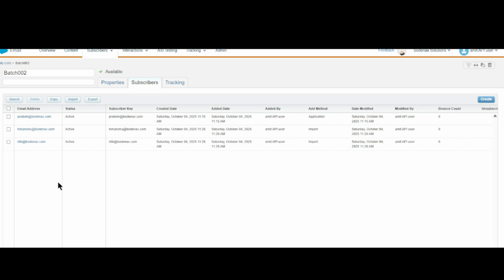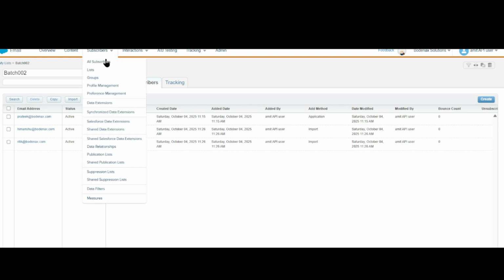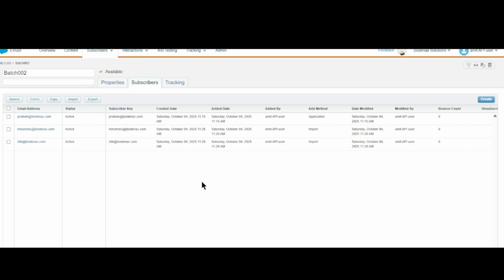bulk records in a list. So if you want to remove any record, just click on that particular record and simply click on that delete button. It will remove the record from the list, not from the database. In a later video, we can discuss all subscriber lists, groups, and much more. So stay tuned.